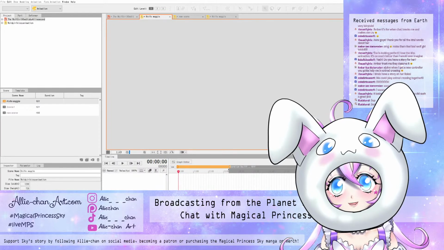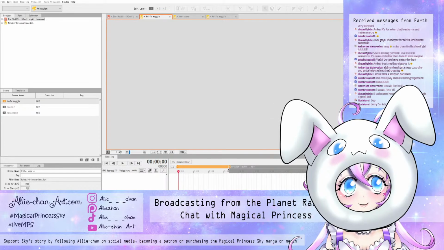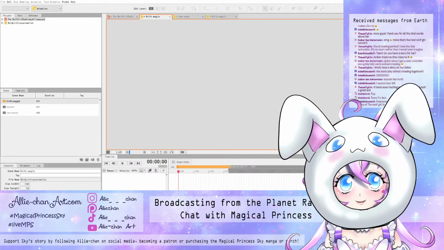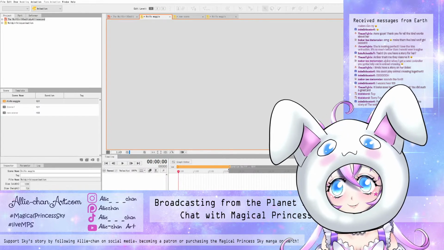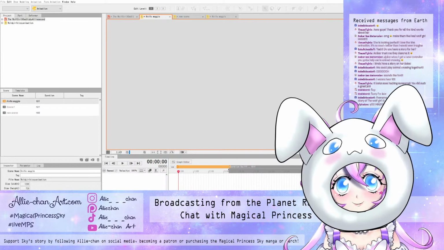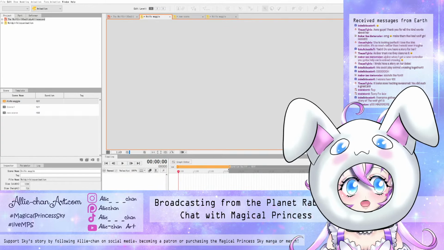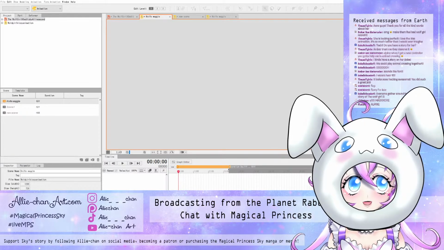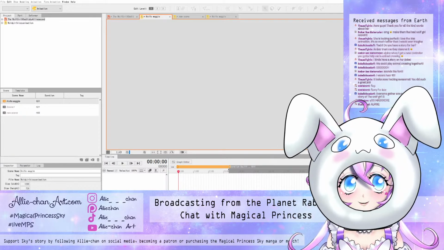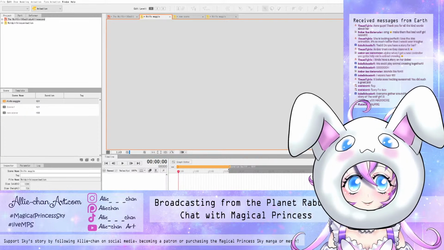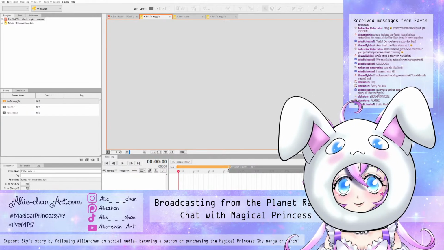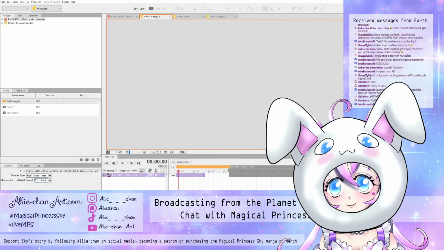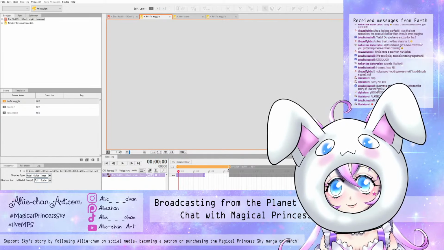We just have to load the model in here. Seems to be loading very slowly. Oof, the lag is extreme. Okay, let's put this a little bit down. There we go. We're in! Where'd she go, though?